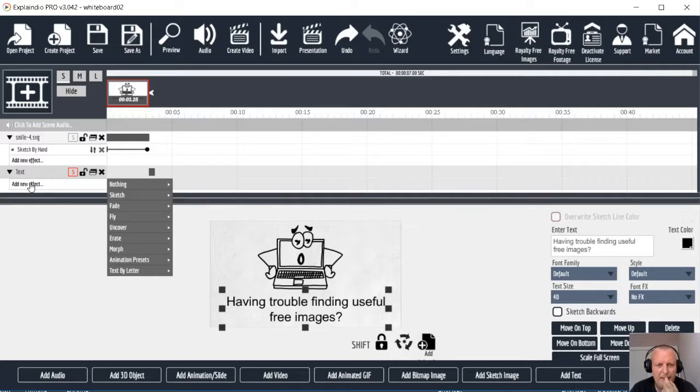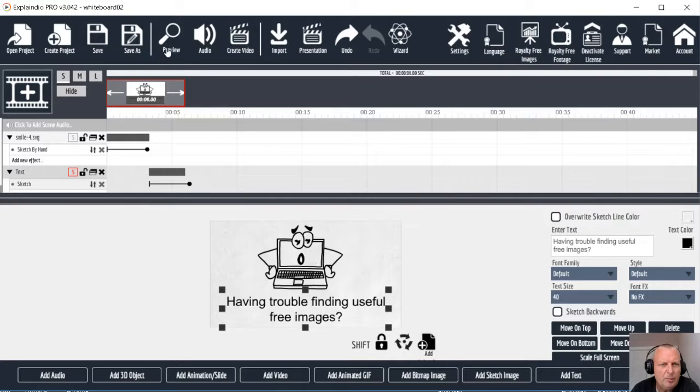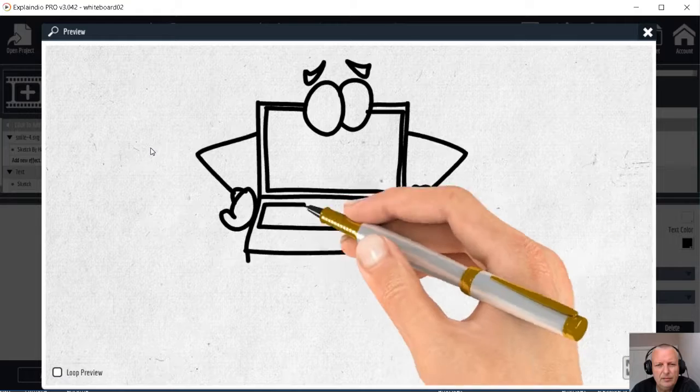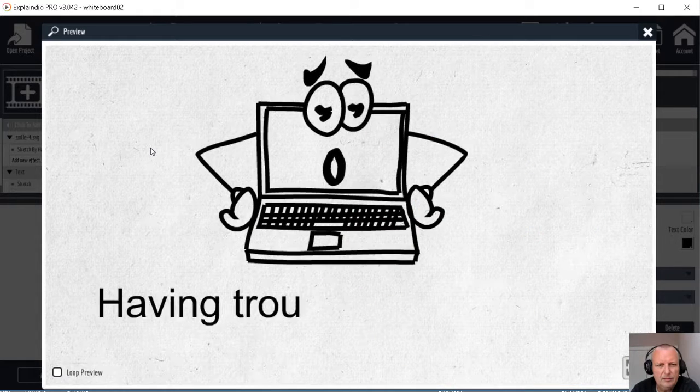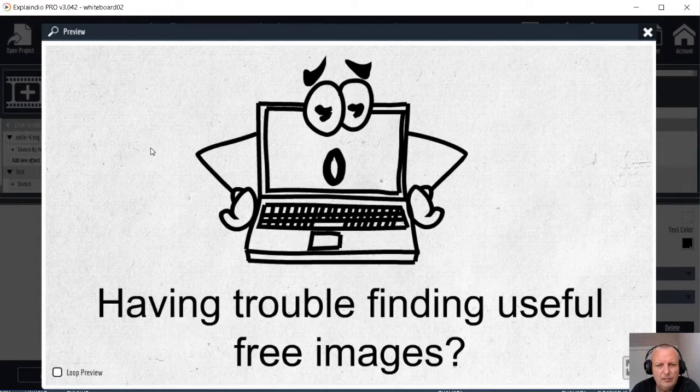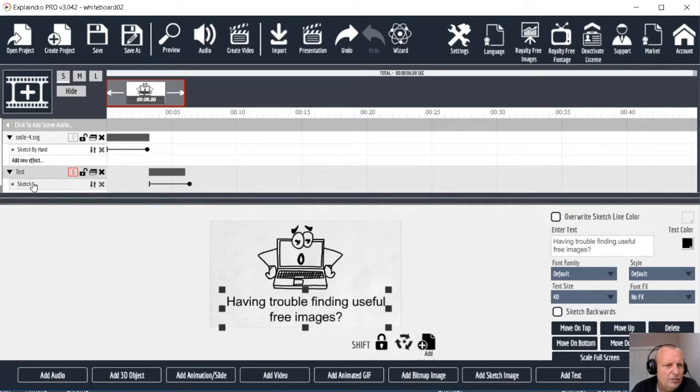And I think we'll make it, rather than, you can draw the text, you can do here sketch or sketch by hand. This one, it will just appear. I'll show you that one. Let's preview. So you can do it like that, or you can choose other styles.